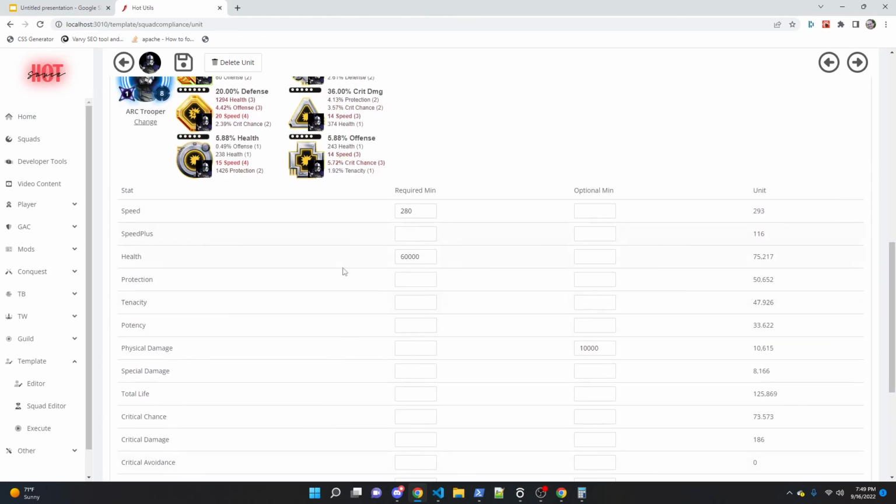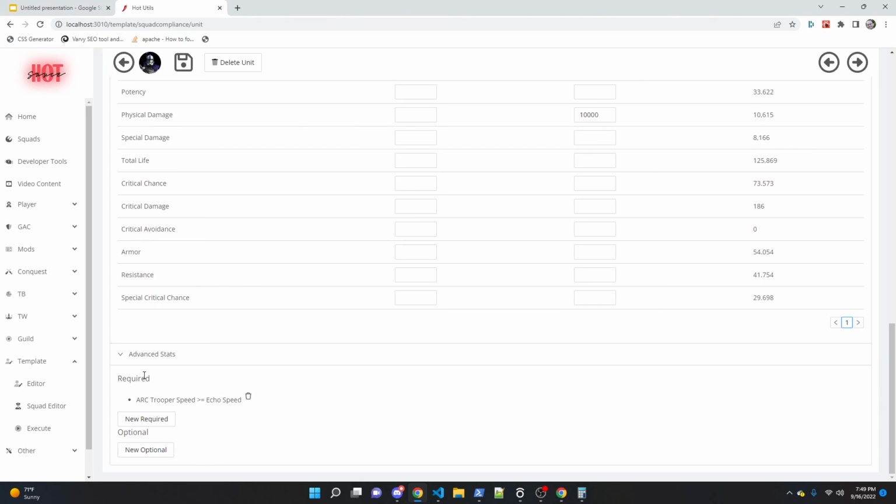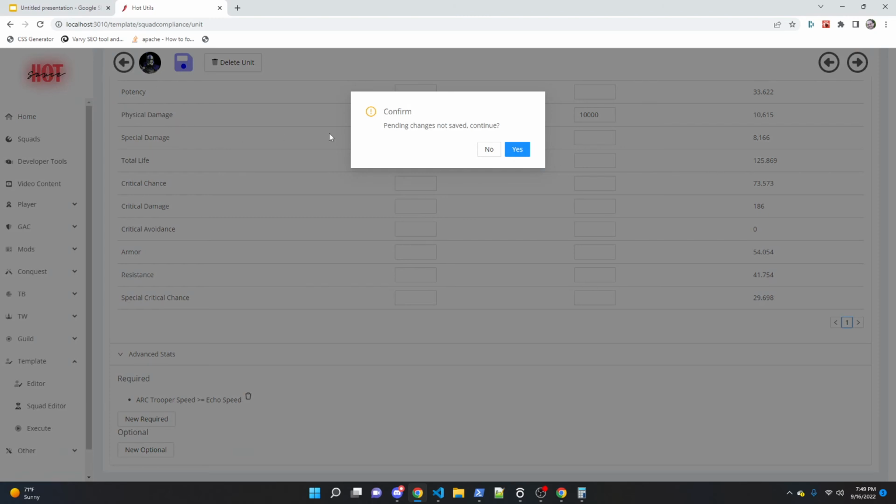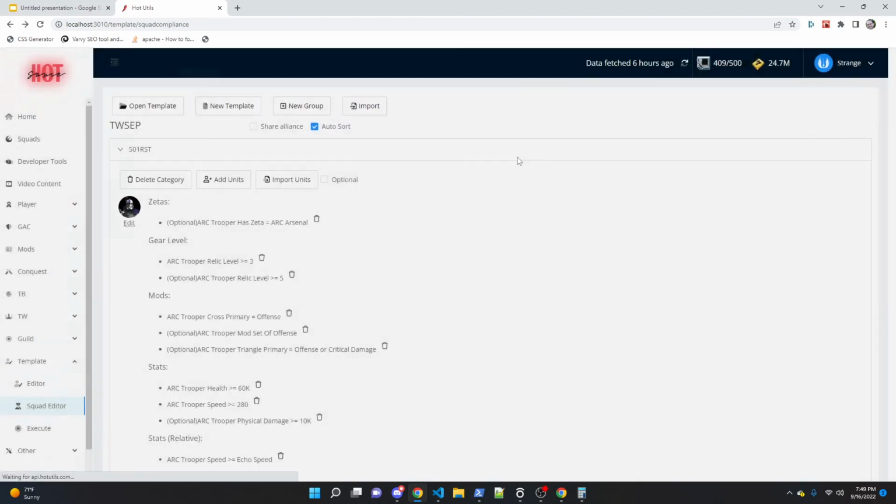So what you see now is this advanced stat has moved from being the box to being the description. You can't edit it, but you can go ahead and create a new required, and if you want to delete this, you can click this. It's not deleted until you hit the save button. I can click it again to undo that. But let's go back to my main page. It's not changed because I hit the delete button, but I'll go ahead and continue.